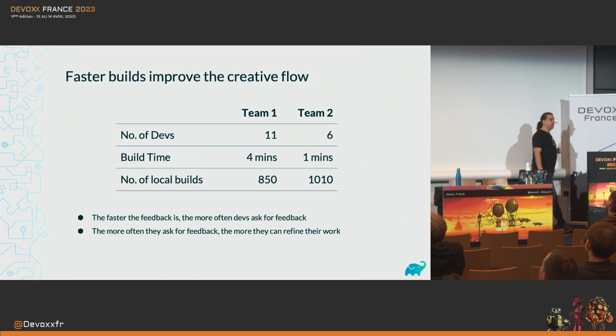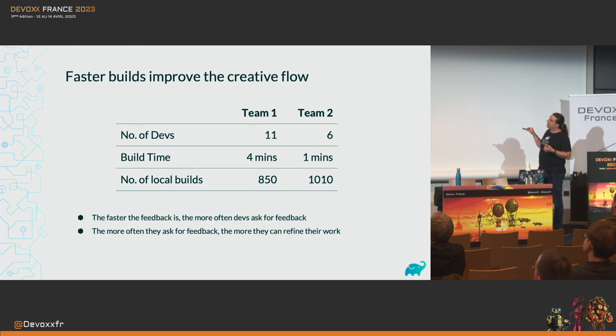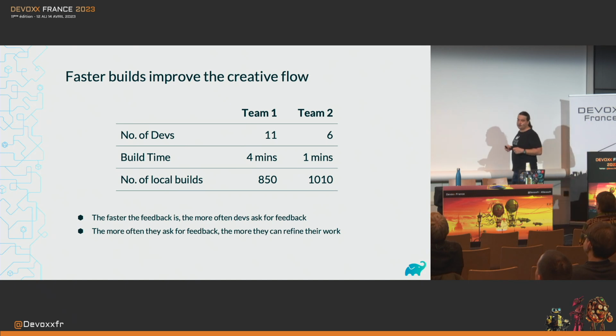Let's put some math behind this. These are real numbers that came from running trials against our own software. Look at what's happening here. This team of 11 with a 4-minute build time is able to run about 850 builds on average per week. This team of 6, just a little over half that size, with a 1-minute build, is able to refine their work over 1,000 times a week. So this team of 6 has a higher likelihood of producing higher quality software than this team of 11.